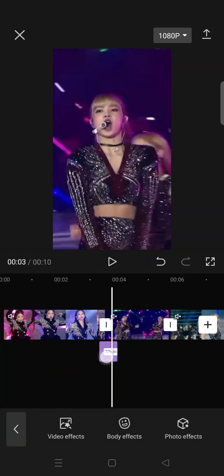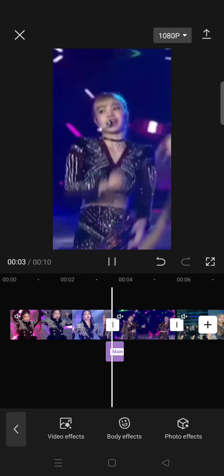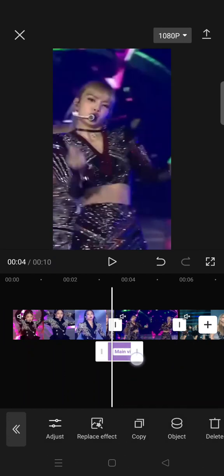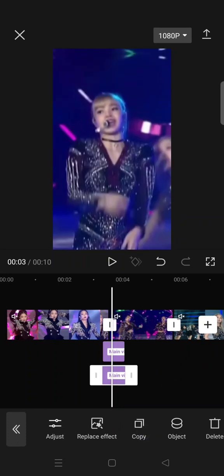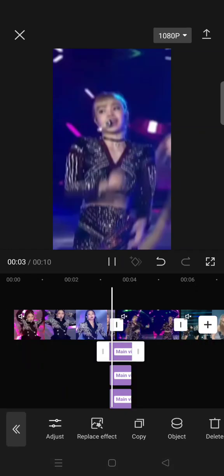to apply. So here I'm going to put it in here like that, and then after that just copy the effect 3 times and put it under like this. Okay, and on the copied effect, so this three is right here, adjust the glow on the effect to 0.